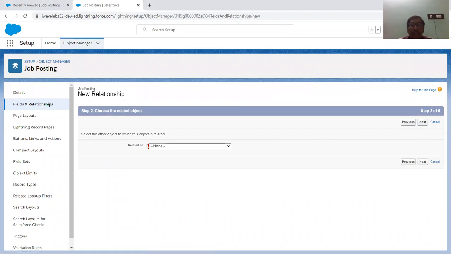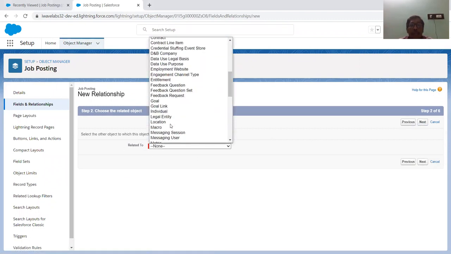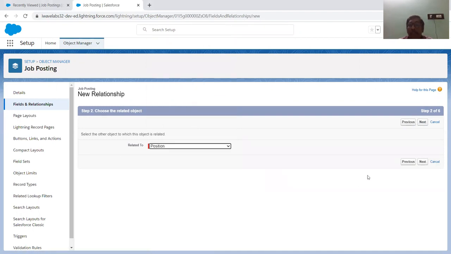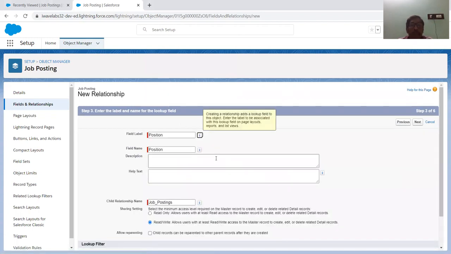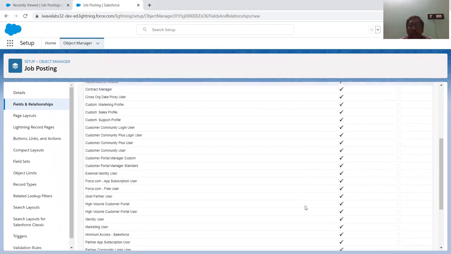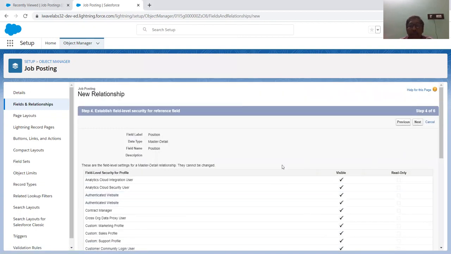After clicking on the next button, in step 2 it's going to ask what it is related to. Related to position. I'm going to select position. Now click on the next button, and then it is going to give position, then the field label, field name and child relationship also. It's going to automatically display job posting. Then click on the next button. Visible to all profiles, and click on the next button.